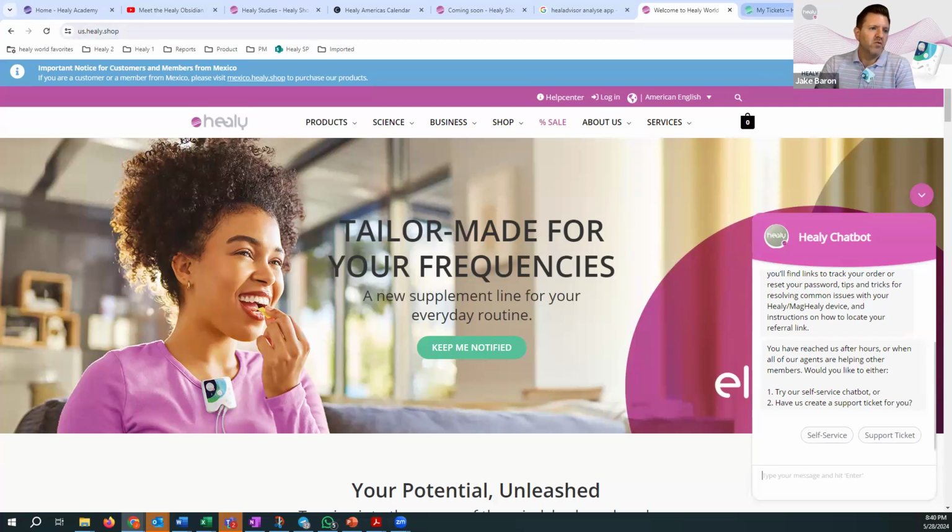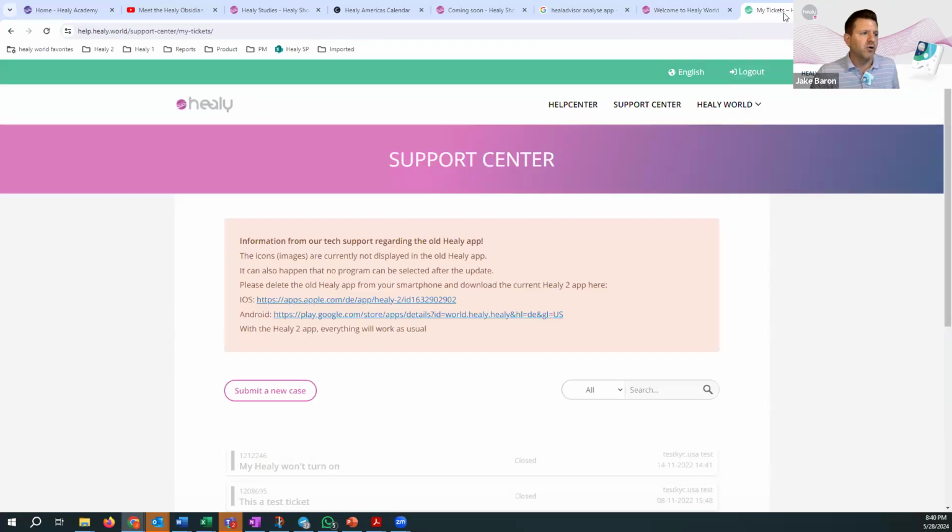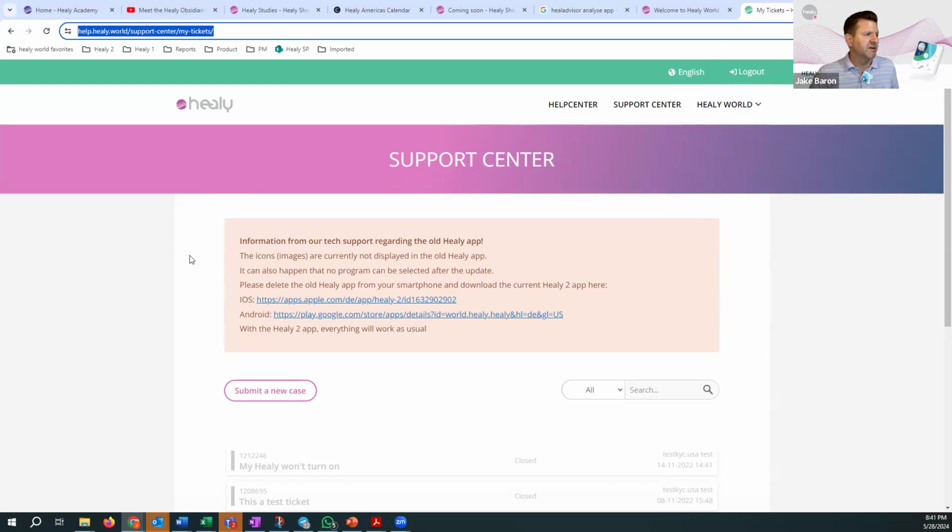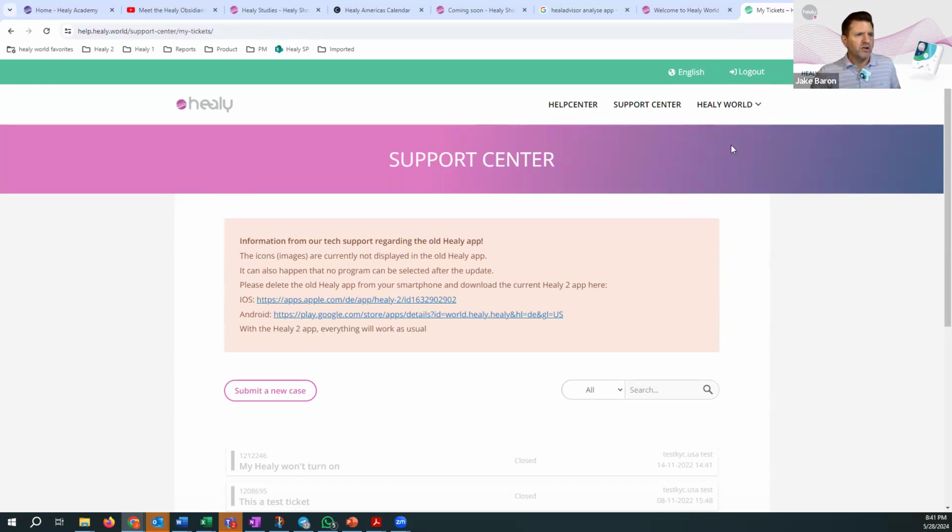And then this is the easiest way to do it, just go to the chat section, even if it's after hours, because you can just request the support ticket there. Or you can go to help.healy.world right up at the top here. And then when you go to log in, you log in using the same login information that you use for shop, support center, back office, for your apps. It's all the same. And then you can go over here and click submit a new case in your support center.